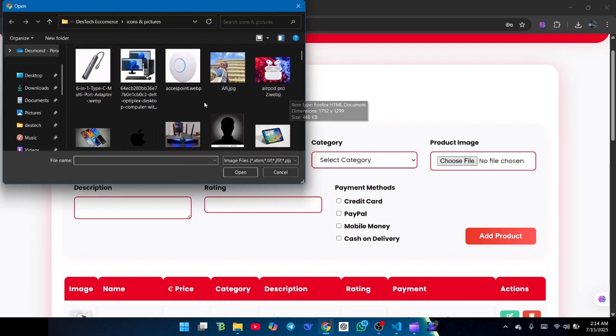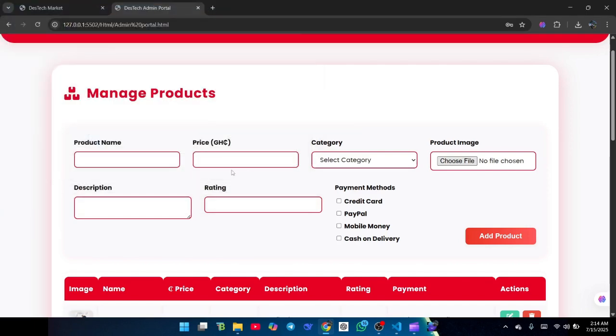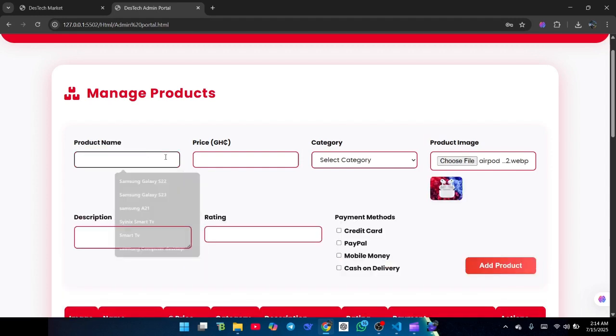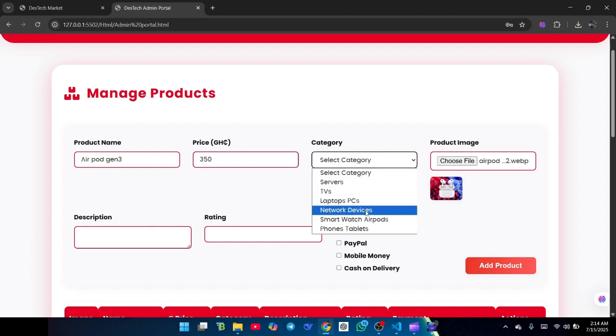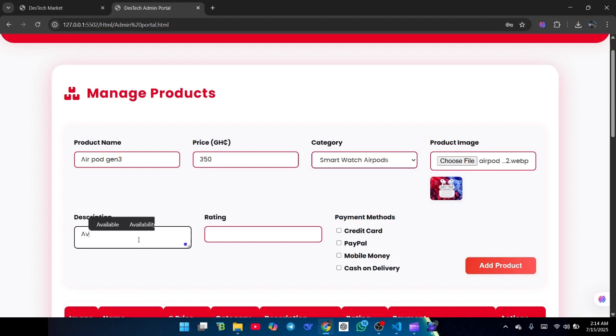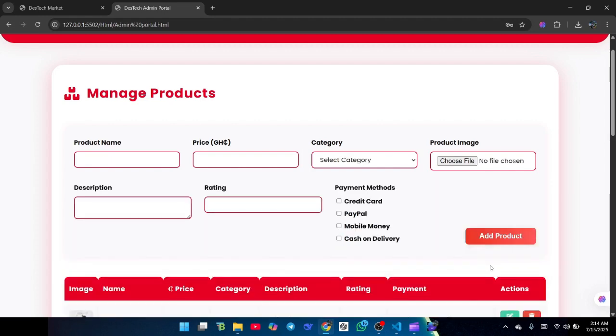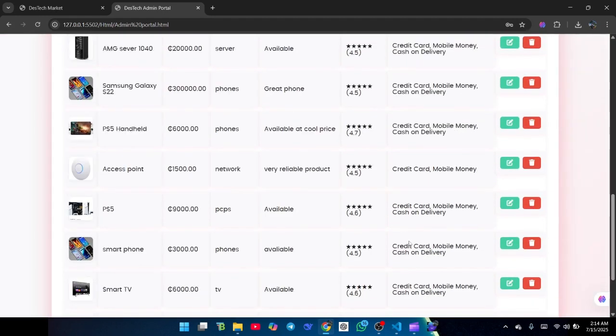Let's just add this AirPods, maybe AirPods Gen 3. Then the price can be 350. It's going to be under smartwatch AirPods. You can write the description to be available, right? And the rating can be 4.7. You can choose a payment method to be this, then add product. So you can see that your product is being added.